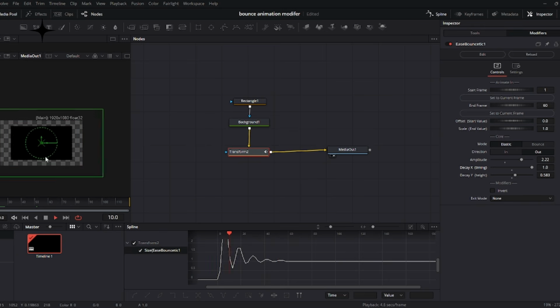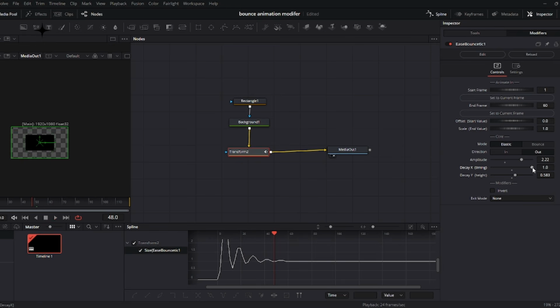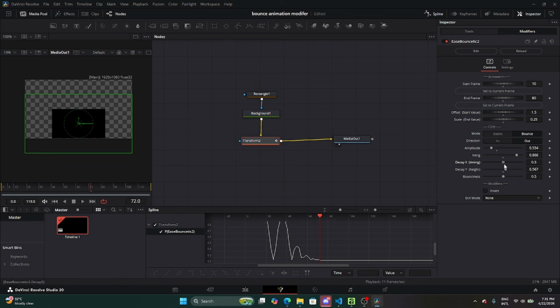This thing we cannot do in the normal Anim curve, and this is why this is so cool. Because if you decrease this, it will be very smooth but very subtle. It controls this thing.